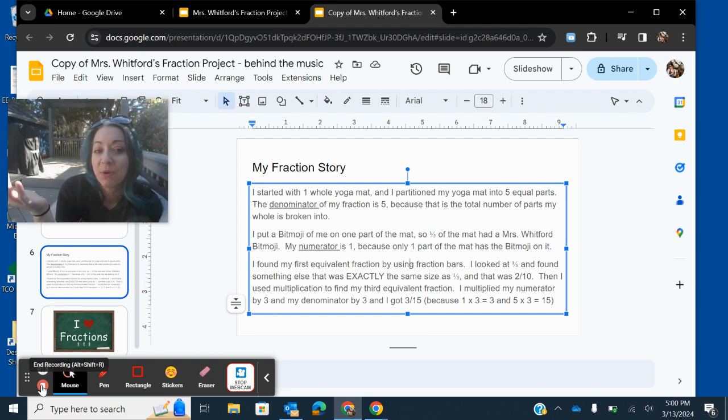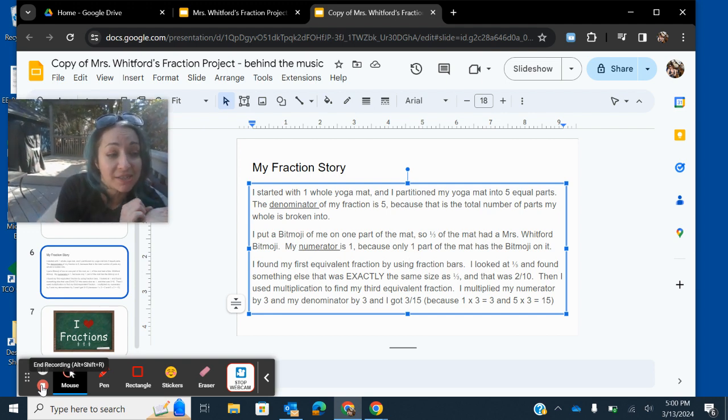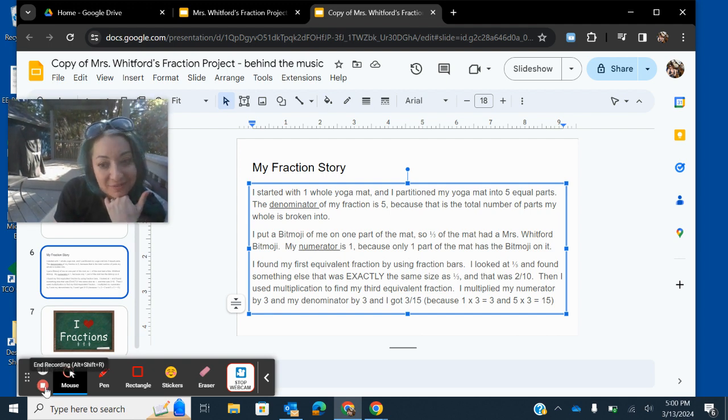But maybe you want to write about, like I said, planets. Maybe you have a picture of dogs and you want to show what fraction of the dogs are corgis. Or maybe you have a picture of dogs and cats and you want to say what fraction is cats. Maybe you have a picture of a charm bracelet and you want to say what fraction is a certain color of your charm bracelet. Whatever you want to do, be creative. I can't wait to see what you guys do.